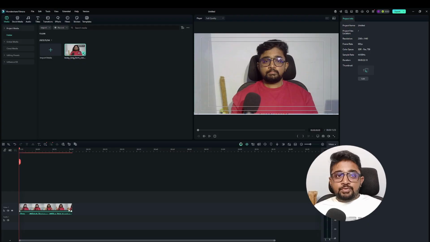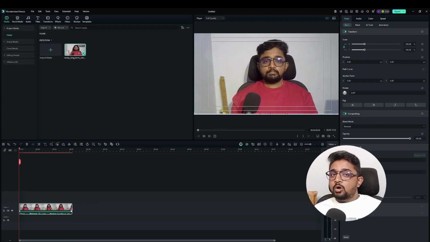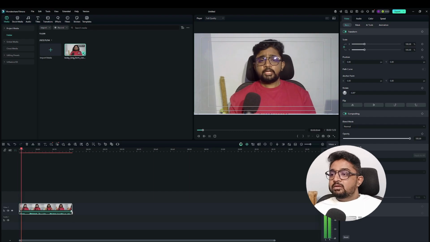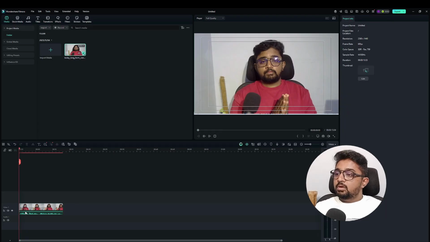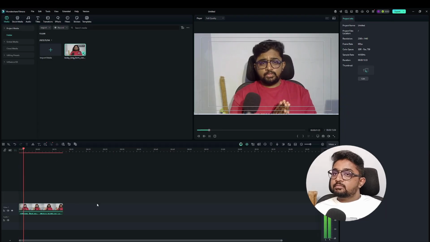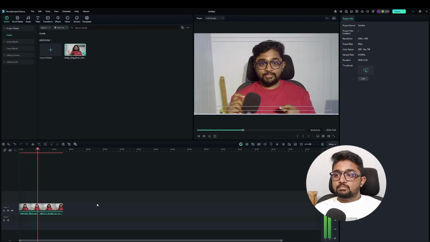Then how to trim the video? It's very easy. By placing the mouse here, you can trim and extend the video as much as you want. Good morning, dear friends. From this video, I don't think this portion is also required. Let me remove this also. From this video, you guys are going to learn how to use Filmora in the easiest and simplest way.